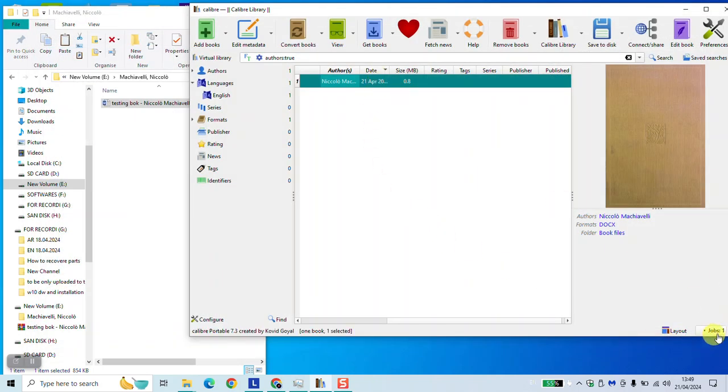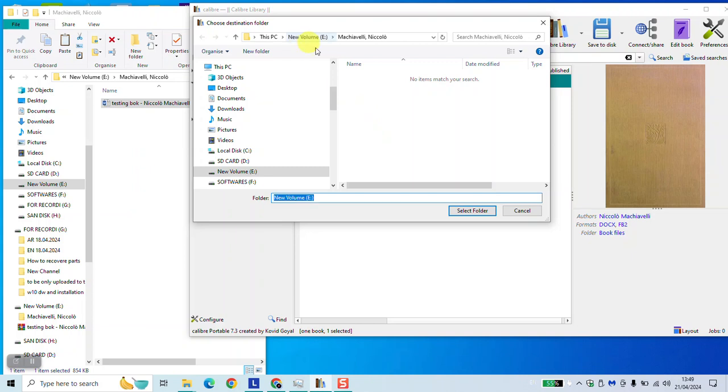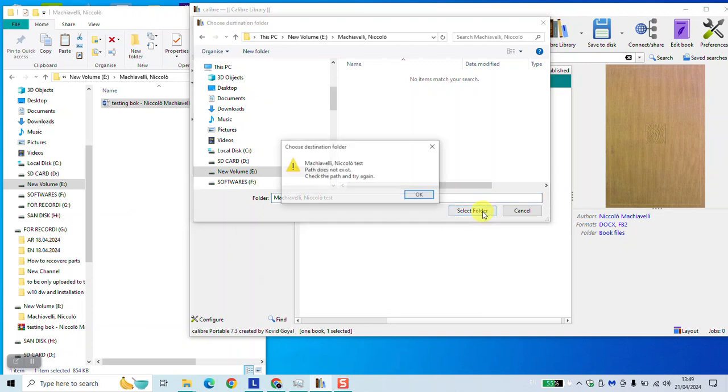Here you will see jobs 1 in the right and the bottom, and you will need to wait until it turns into 0. Once done, click on your document, select Save to Disk in a single folder, locate the folder accordingly, name your document, and click Select Folder.